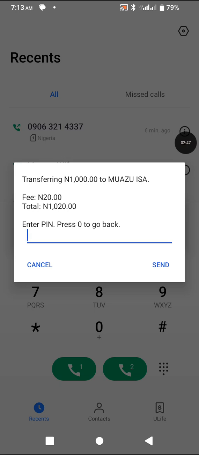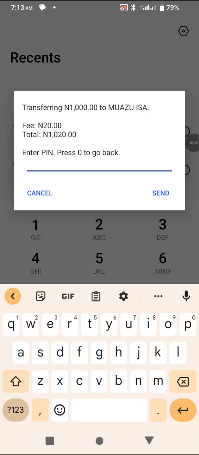The next thing is to input your transaction PIN, and once the PIN is correct, you click on send, and instantly your money will be transferred successfully.